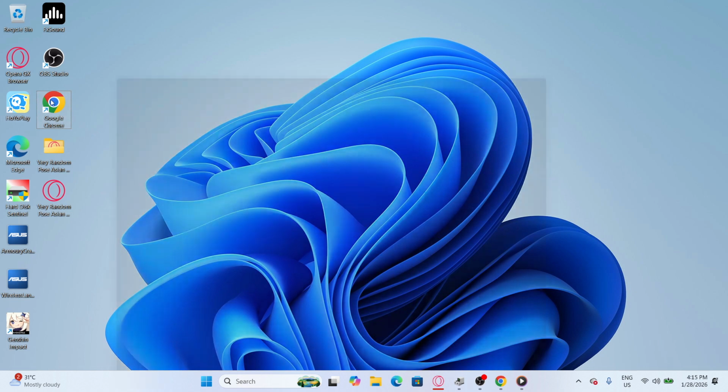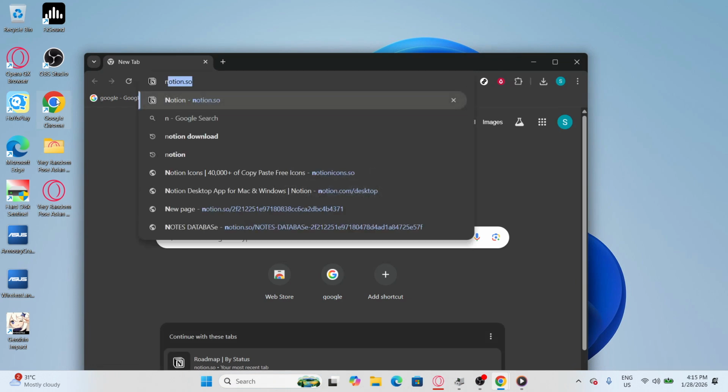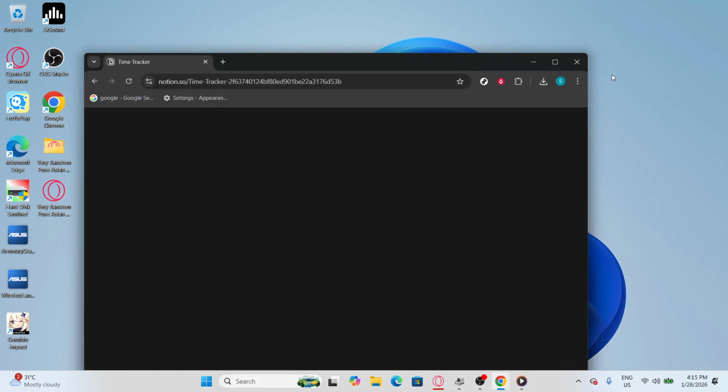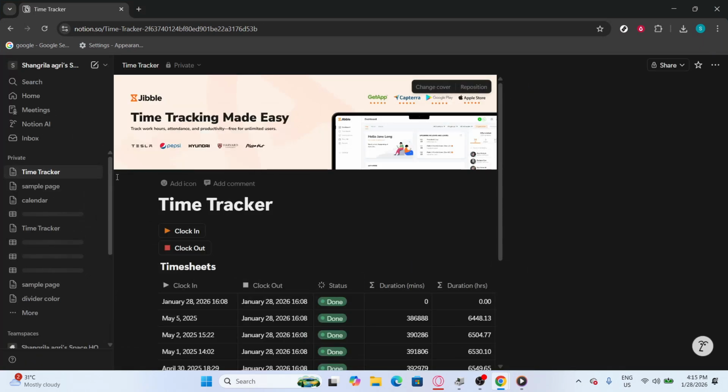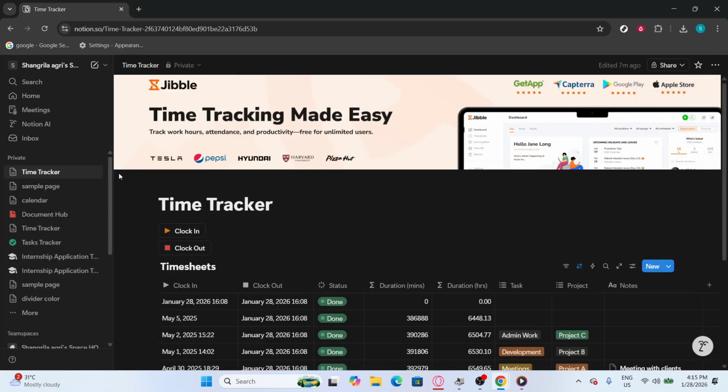Begin by navigating to the Notion website at notion.so. So ensure that you are logged into your Notion account. If you do not have an account, you will need to create one before proceeding with the integration.